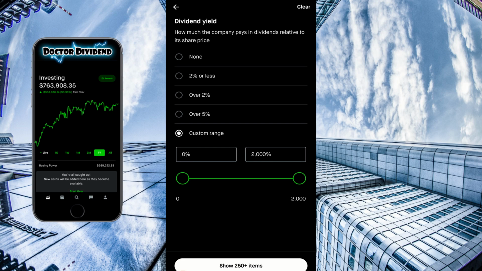Again, paying out dividend of net income on a particular share. So if a company makes $1 per share net income, it's paying out a dividend of 50 cents per year. That's a 50% payout ratio. That's sustainable over the longer term. But stocks that have 2,000% dividend yields here are not sustainable.